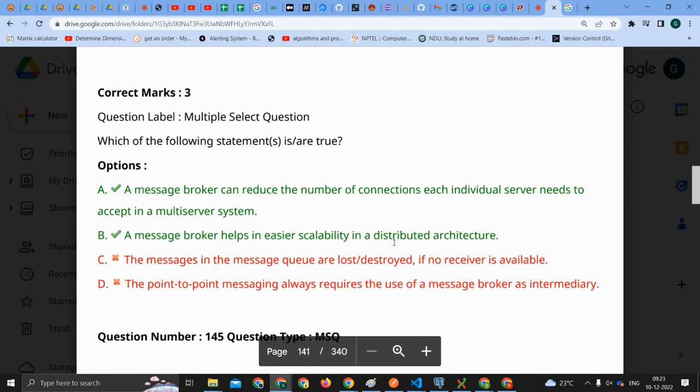Which of the following statements are true? A message broker can reduce the number of connections each individual server needs to accept in a multi-server system. Yes, it has the ability to do so because it is connected to each individual server. That's the work of a broker, right? And a message broker helps in easier scalability in distributed architecture. Yes, this is true. And messages in a message queue are destroyed if no receiver is available. No, it is not so. It waits till a receiver receives the message.